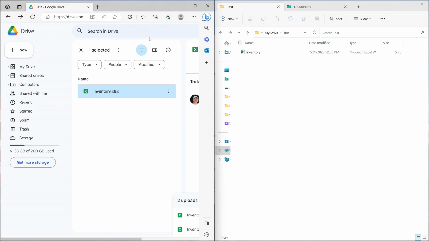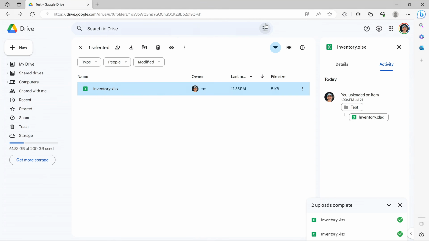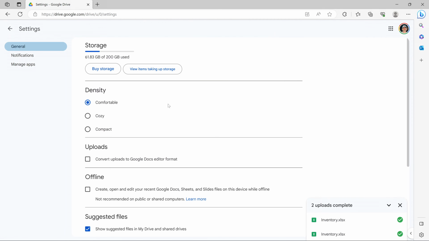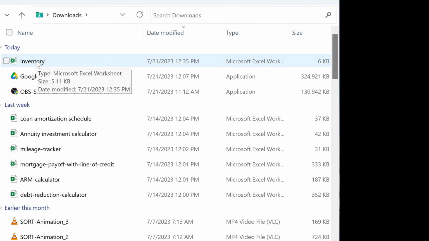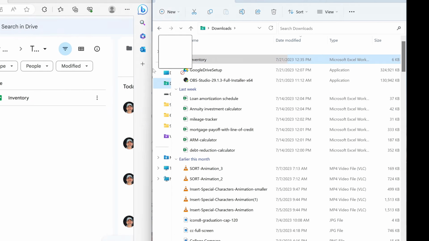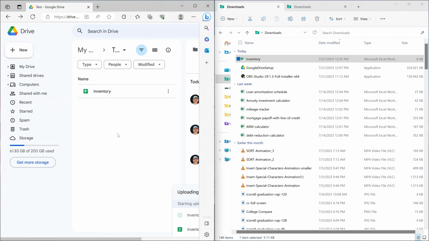So one thing to check before you do that, we're going to maximize the screen. We're going to go to the gear icon and make sure that you've turned off the option to convert uploads to Google Docs editor format. All right, so it came out of Google Drive as an Excel file, and now we're going to re-upload it as an Excel file still.